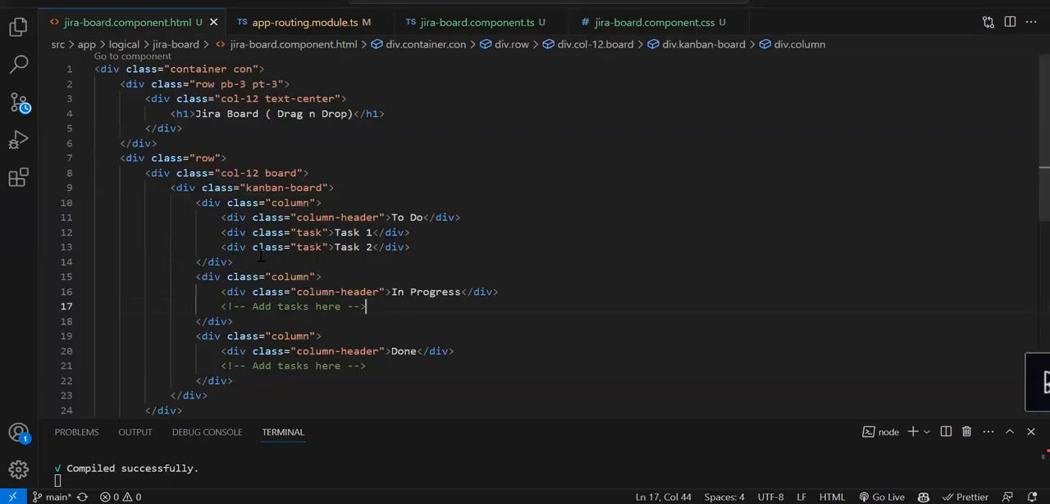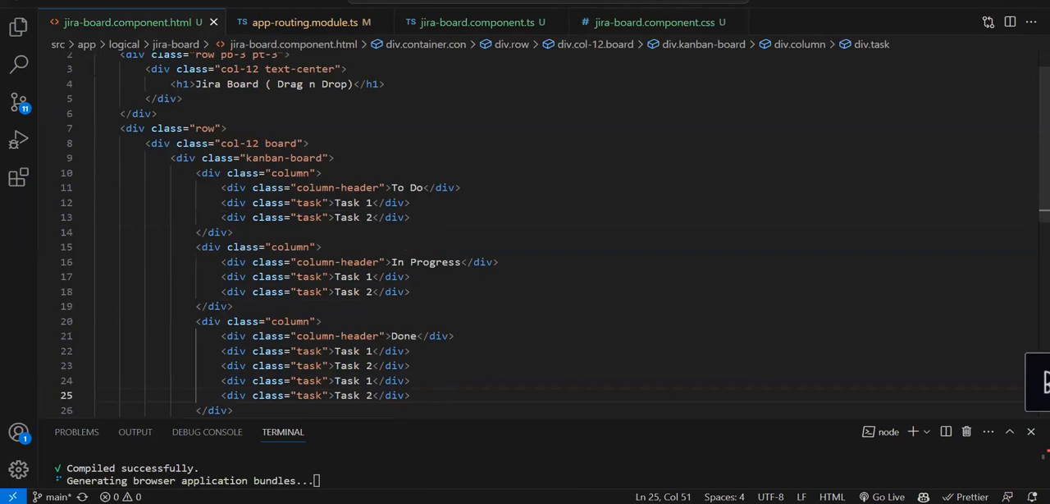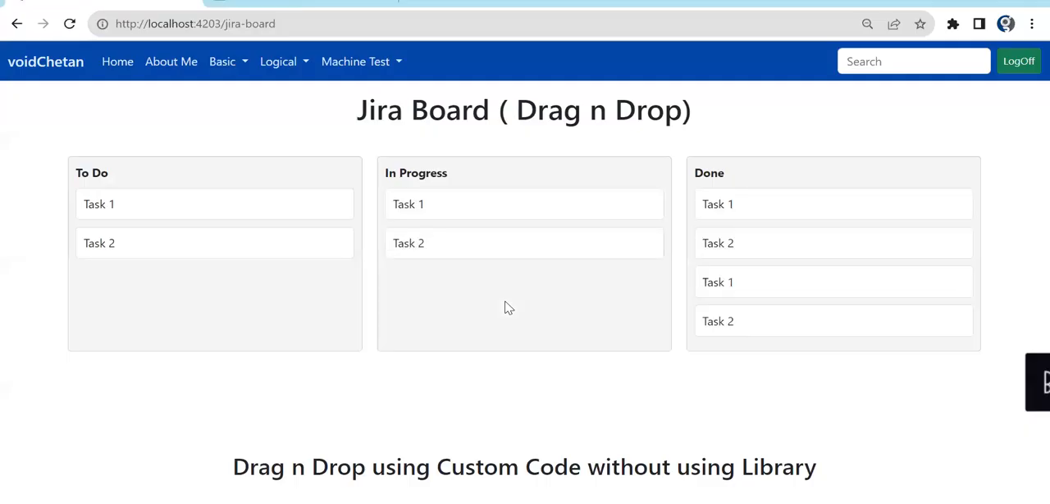Let's just add some static data over here also. So you can see we have three statuses: to do, in progress, and done. In each respective status, we have some tasks also. So the objective is that I can drag this task one and drop it over in progress or in done also, and vice versa, right? So I can move this by just simply dragging and dropping.